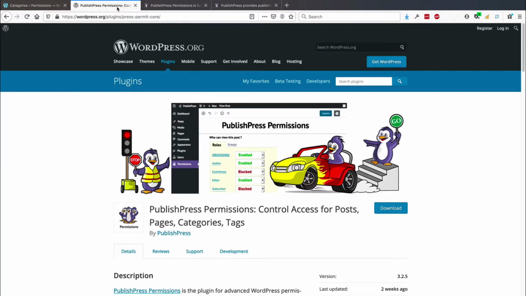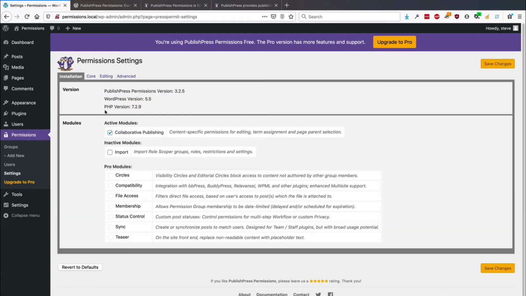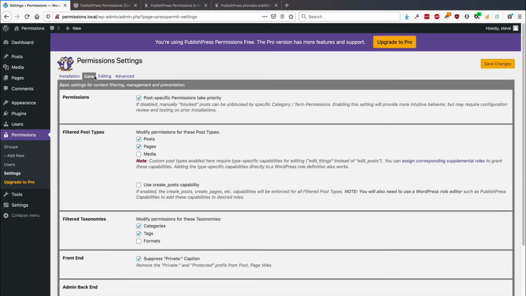The way to do this is to use the PublishPress Permissions plugin, and that allows you to block or allow access to categories, posts, tags, or other post types in a really flexible way. I have it installed on my site here, and it appears under Permissions in the left menu. I'm going to go to the Settings area. I'll click on Core, and here I can decide which post types and which taxonomies are being restricted. So we're all set, because both categories and tags are being restricted by PublishPress Permissions.